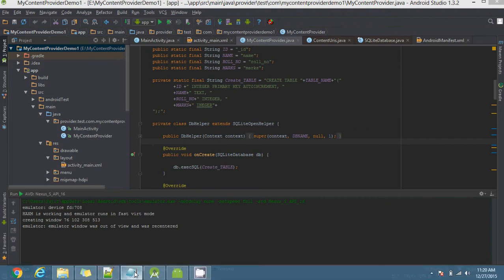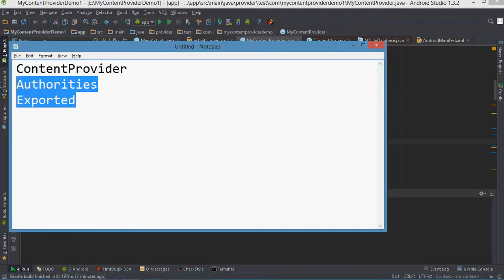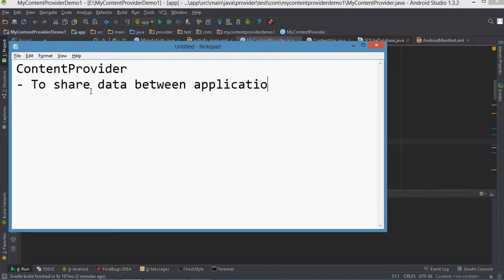Hello friends, today I'm going to tell you about content provider. What is content provider? This is used to share data between applications. To use content provider on the client side, we need content resolver.